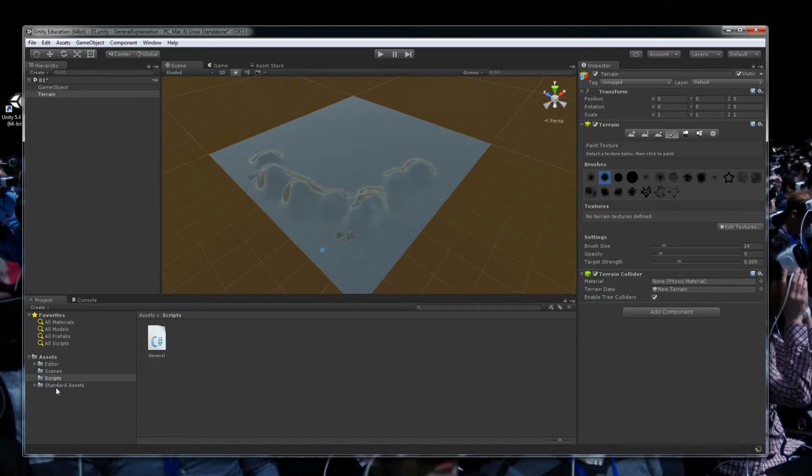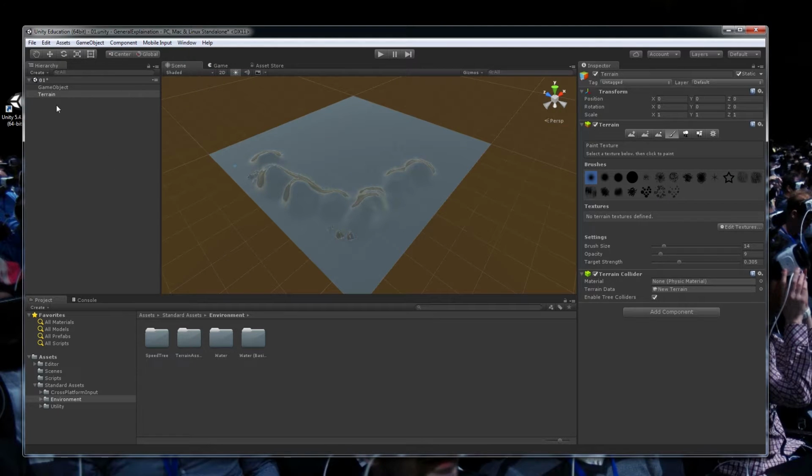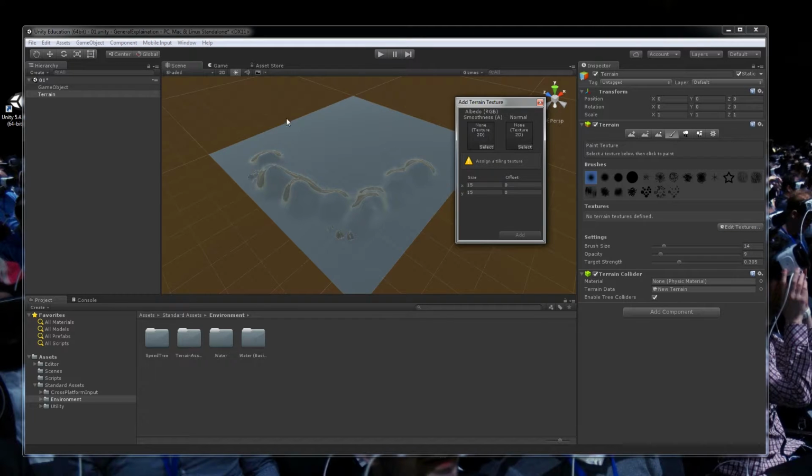Alright, so you can click on standard assets. There's also an editor folder that comes in. You won't use this, not today. But in standard assets, click environment, and you can see there's all sorts of stuff in there. We're not going to dig through the folders, but now when you click your terrain, go back to the paintbrush, paint texture, hit edit texture, add texture, and this first texture is going to be blanketed across our entire piece of terrain.